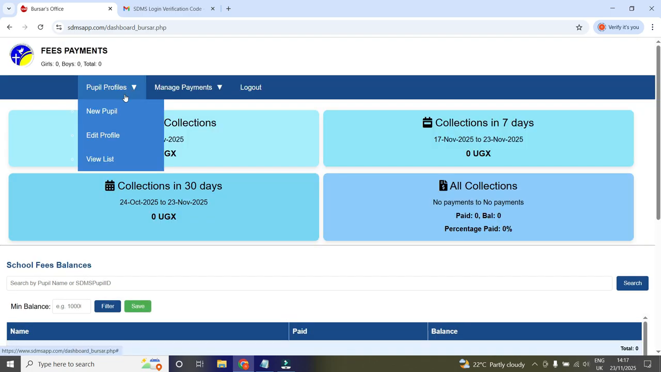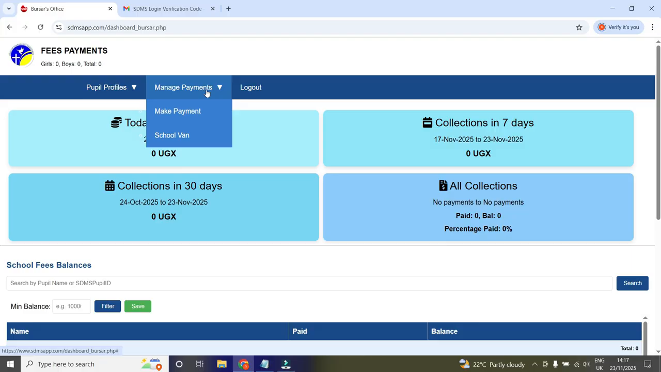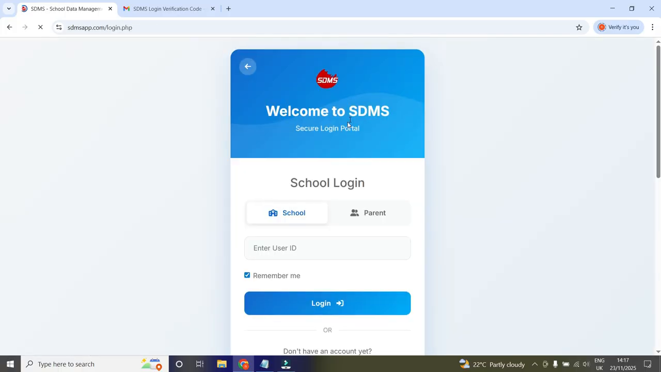So a BASA can admit new pupils, can edit people's profiles, and can view lists of pupils. So they can manage payments, and then I can log out over here. I go back to my dashboard.